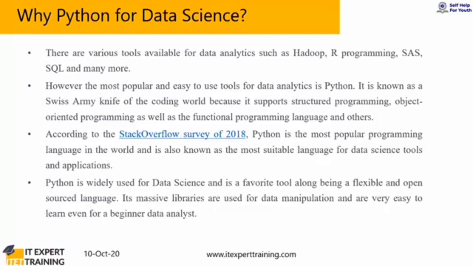The most popular and easy to use tool for data science and data analytics is Python. It is known as the Swiss Army knife of the coding world because it supports structured programming, object-oriented programming, as well as functional programming. I'm not going to give the difference between all of these programming concepts. This is not the platform for that. You can go back and check the difference between structured programming, object-oriented programming, and functional programming. What is the difference between these three?